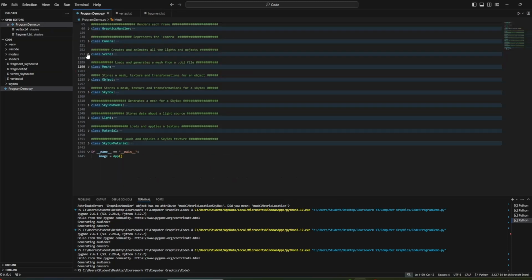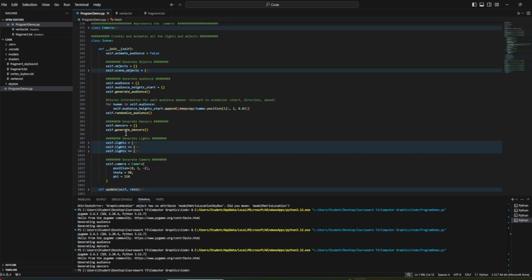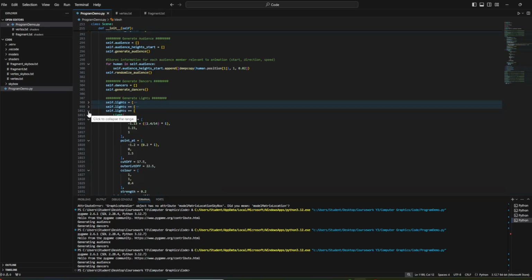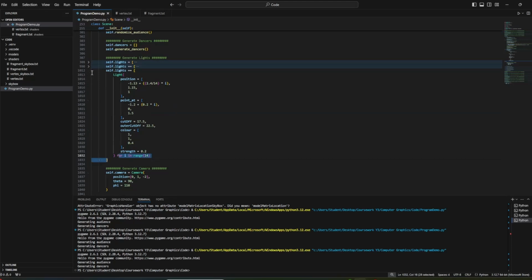We'll just quickly have a look at scene. The stage lights are initialised by hand. This is because I wanted them in the correct positions exactly, but the lights on the back wall are initialised in code as they need to be evenly spaced, which is that for loop.